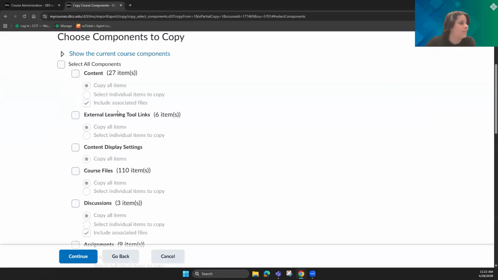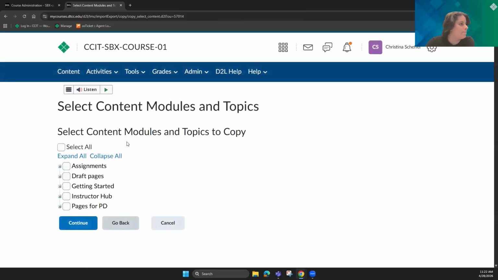Okay, so I want to select components. I want to copy from my content, and I don't want to copy everything. I want to select individual items. Where it says here, include associated files, that's what will carry over that image file or that document or whatever it is, so that it will live in the target course. And if you delete it from your sandbox, it's not going to delete it wherever you copy. So from here, I'll hit continue again.